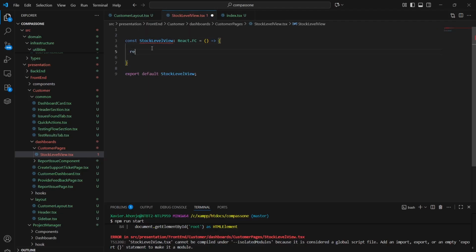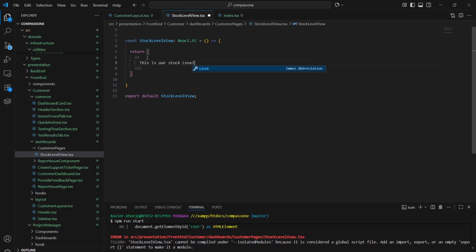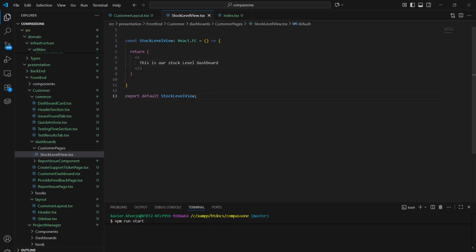So we're going to return something there. So I'm just going to return something black. This is our stock level dashboard. Okay, there we go. Let's see, it's saving up.